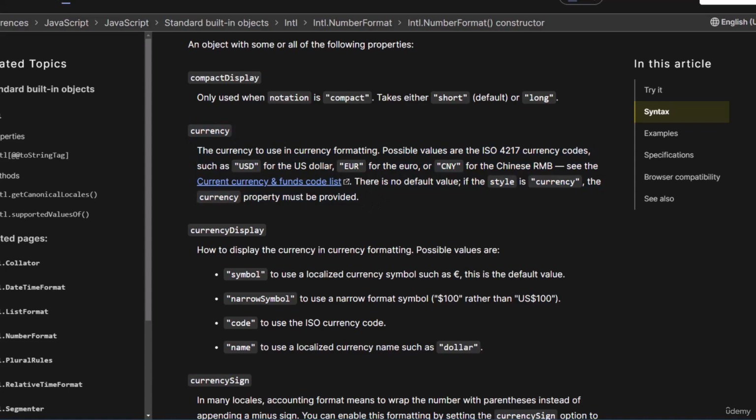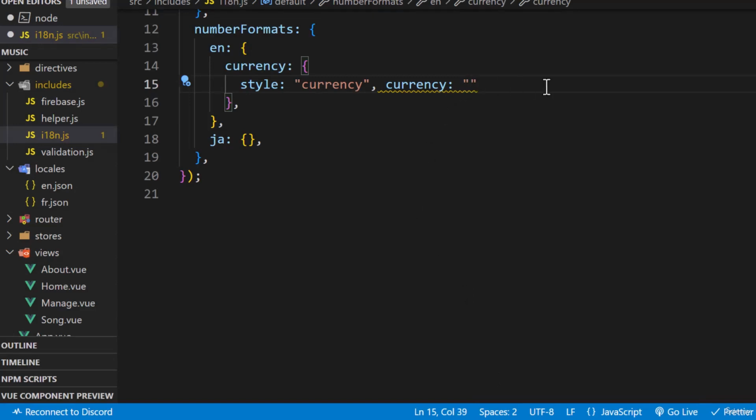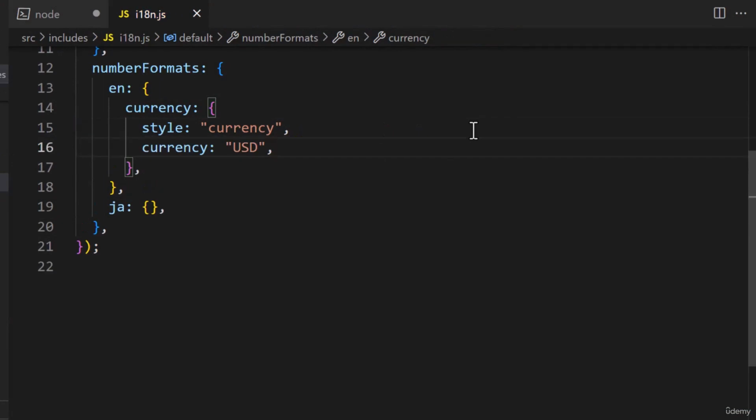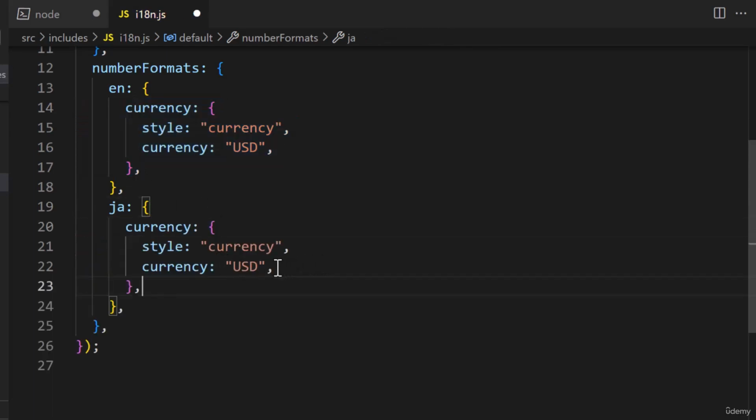If we were to click on the link in the description, we'd find additional links for the possible codes we can pass in. To save some time, I'll tell you the codes for the currencies we're using. USD for America, JPY for Japan. Let's go back to our editors. In the i18n.js file, set the currency property to USD. Afterward, we're going to make a copy of this and paste it into the Japanese locale. We'll change the currency property to JPY. The translations will now be available in our components.